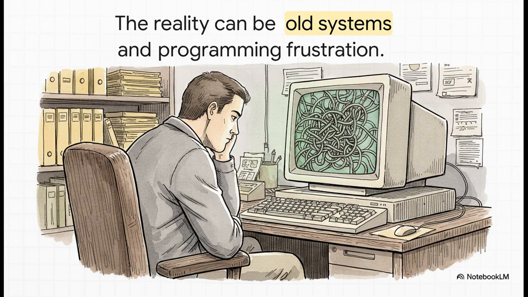But here's the thing, the reality is, a lot of established companies are running on systems that have been just kind of humming along for decades. And that can be super frustrating, right? Especially when you feel like your modern skills are just collecting dust while you're stuck maintaining code that might literally be older than you are.